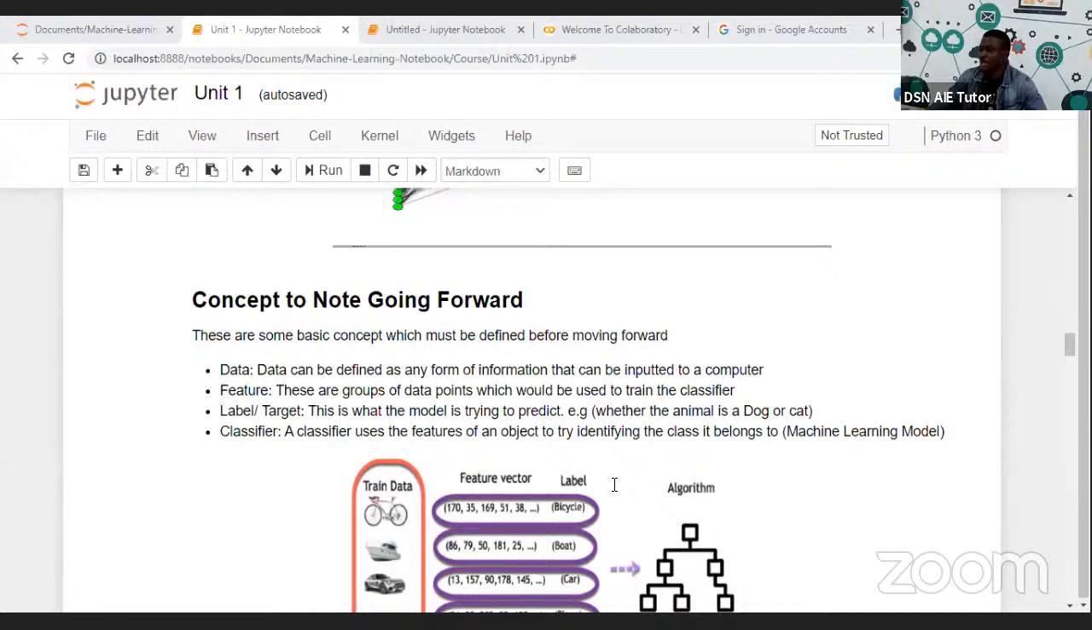So let's say, for example, you have an image of a dog, and somewhere you write, this is a dog. Let me repeat myself. You have an image of a dog, and somewhere you write, this is a dog. You have two places like that. Which one is your feature? Which one is your label or your target?